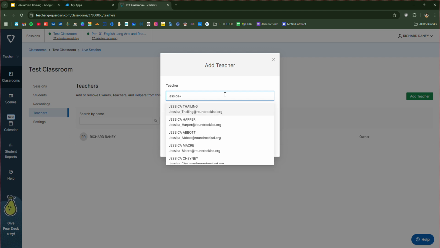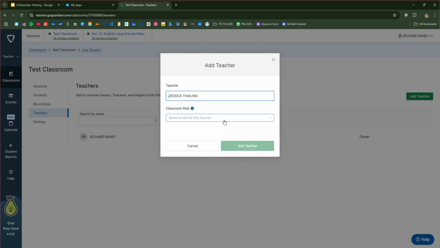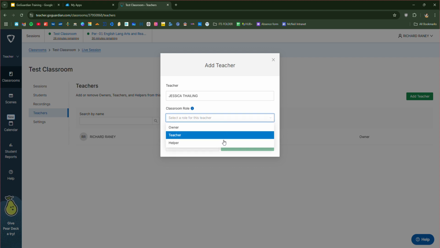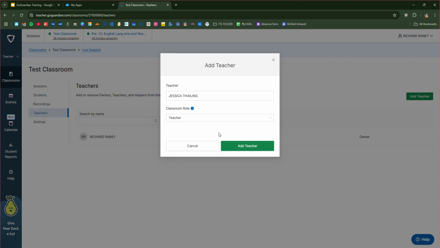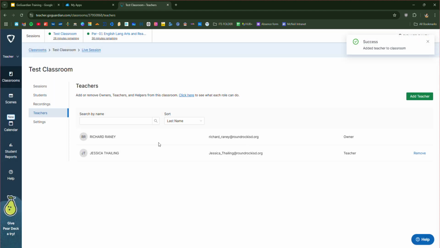So let's add Jessica Thaling. There she is. And I can select her role. There's owner, teacher, and helper. Basically, in my opinion, I would not make anybody the owner of your class. Teacher is a pretty good compromise. It just gives them different levels of permission. And then you click add teacher, and now they have access to your GoGuardian classroom as well. So they can go in and block lists and change, block students, change scenes, do all that stuff.